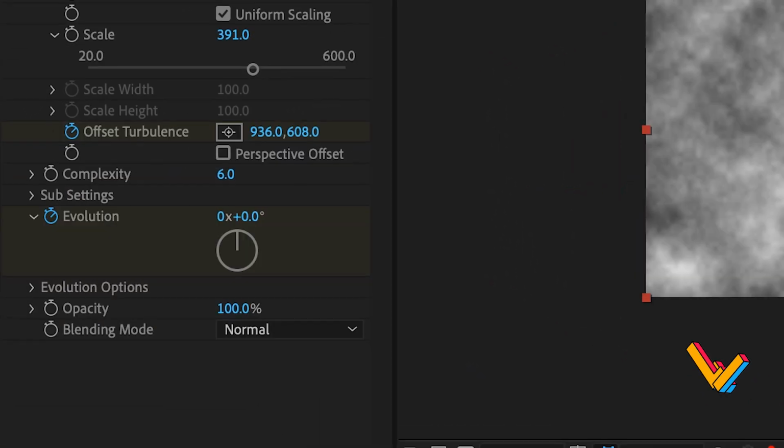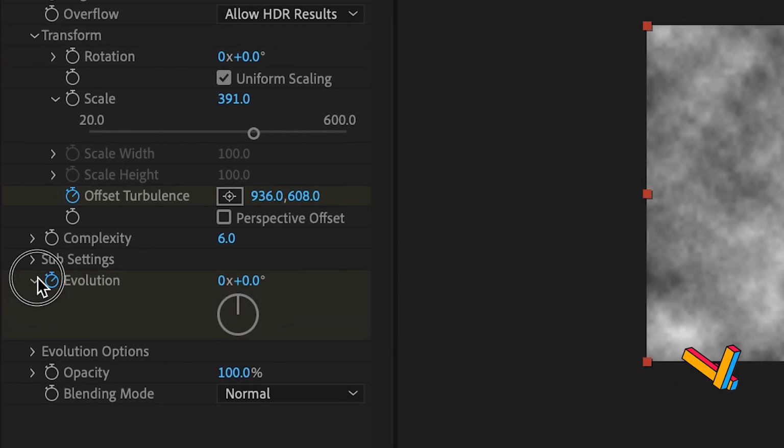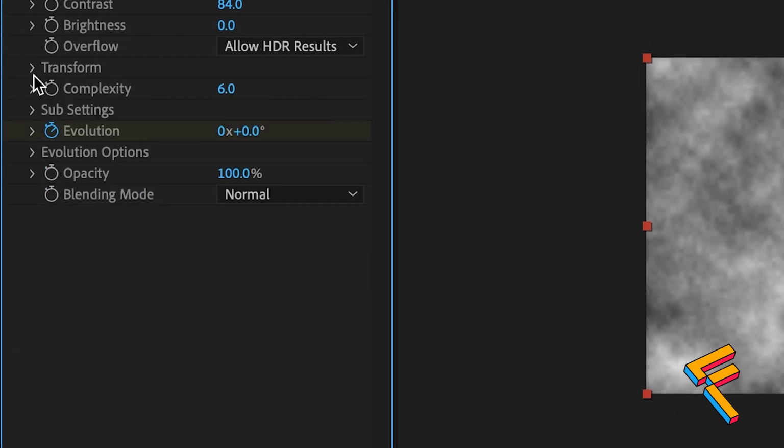And the Complexity, I didn't explain that thoroughly last time, but let's go over it real quick. The Complexity is all about the detail.